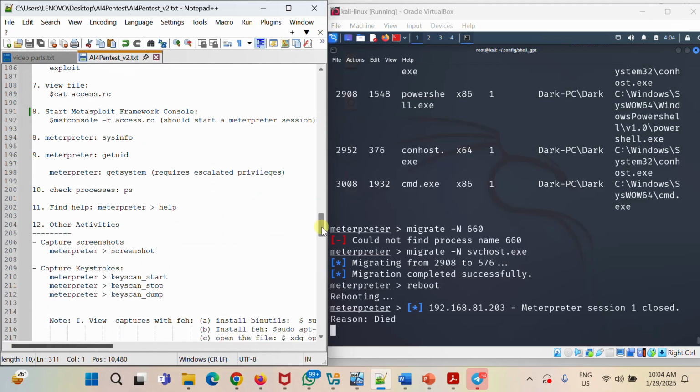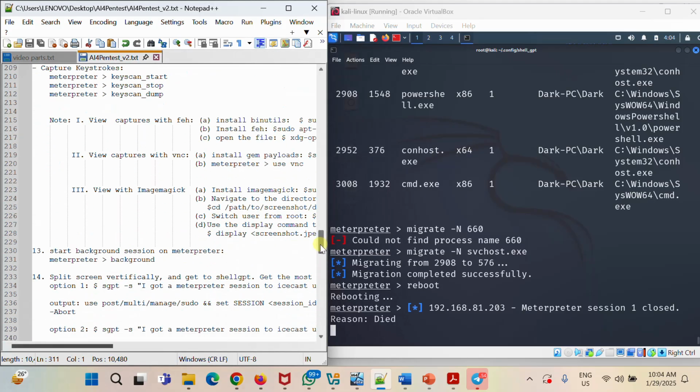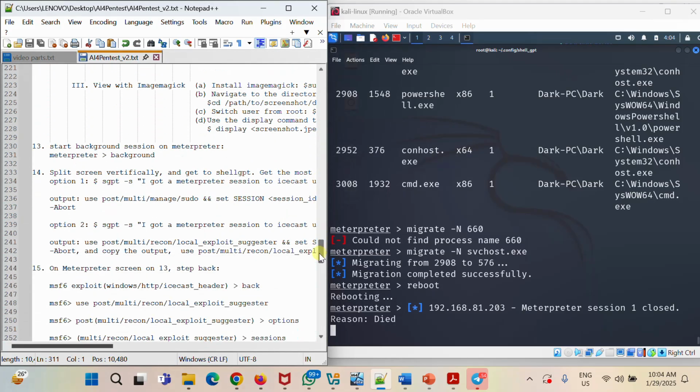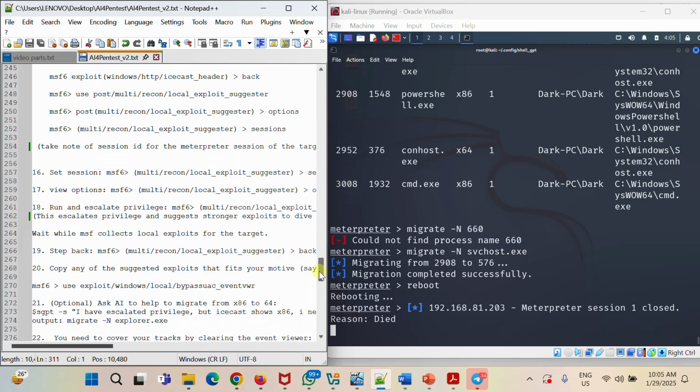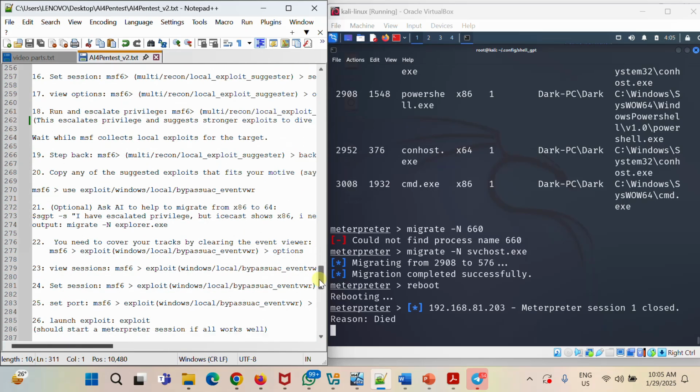Then you've seen how we've been able to capture the screen, and how we've been able to start a Meterpreter session, and then using exploits, we've seen how we've escalated privileges. You've seen how we have migrated from x86 architecture to 64 to do the things that we want. You've seen how to use the exploit that allows us to clear events, that's the event viewer. And then you've seen how we were able to set the local port, the session, and many other things.